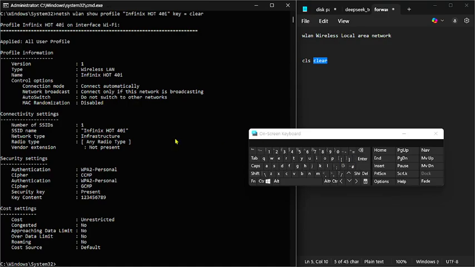We can see that the device called Infinix Hot 40i has a password of only 12345678. Very simple password, right? So even if the person didn't tell me that the password was 12345678, I can still get to know. So let's check another password again.